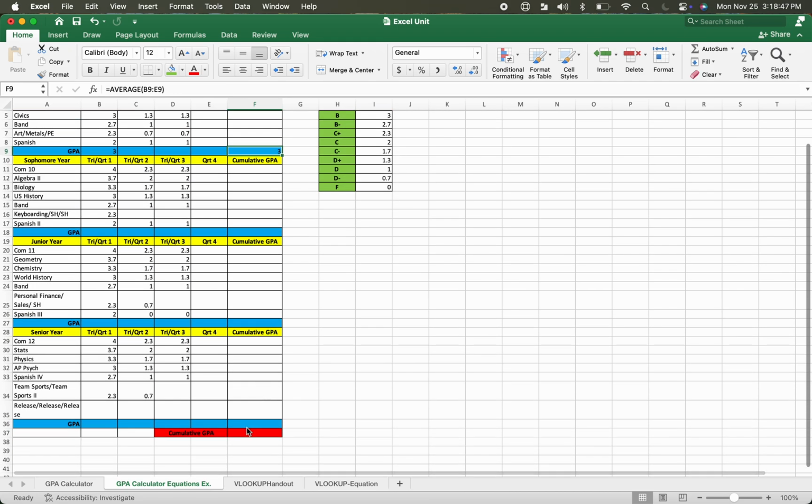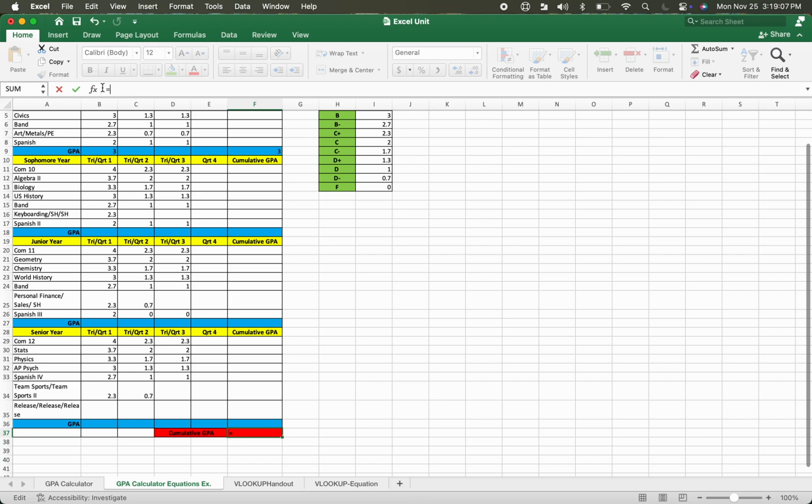Now we need to set up the spreadsheet so it calculates GPAs for each trimester as well as for each grade. So we go down to cell F37. All right, F37, I've got that cell selected. I'm going to go up to the equation toolbar here. You can see F37 is right there. And I'm going to type in equal sign. Then I'm going to type in capital letters, the first couple of letters of average. And I'm going to select average.